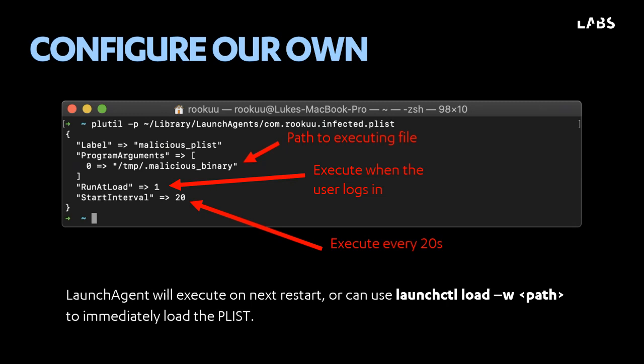And yeah, just put this in the folder. It will not execute on the same reboot. So if you reboot the system, it will then get loaded into launchd, and then it will start executing. Otherwise, if you do want that immediate execution, you can use launchctl with the load subcommand, point it towards your plist, and then load it straight away.